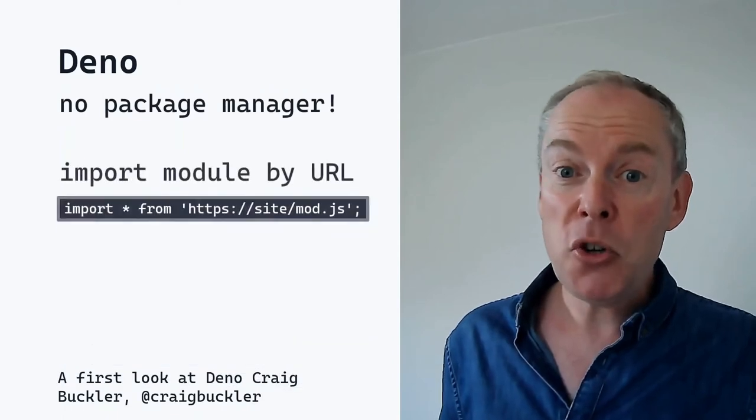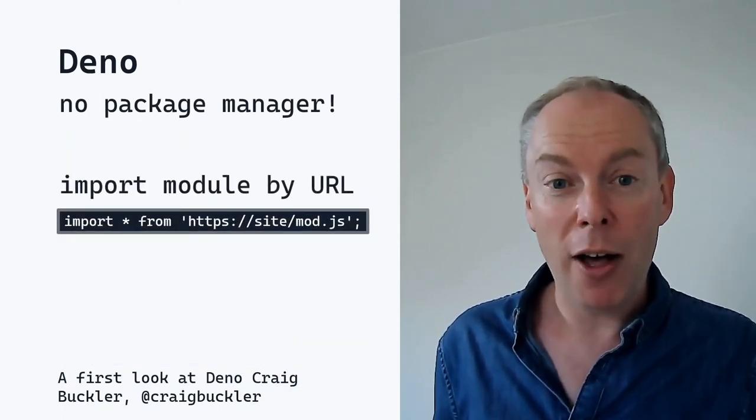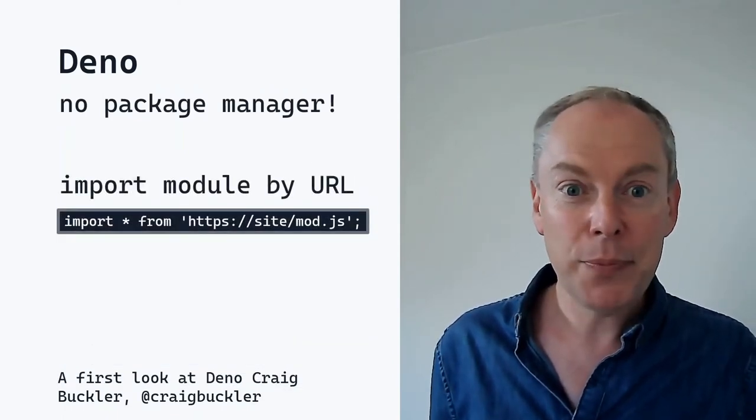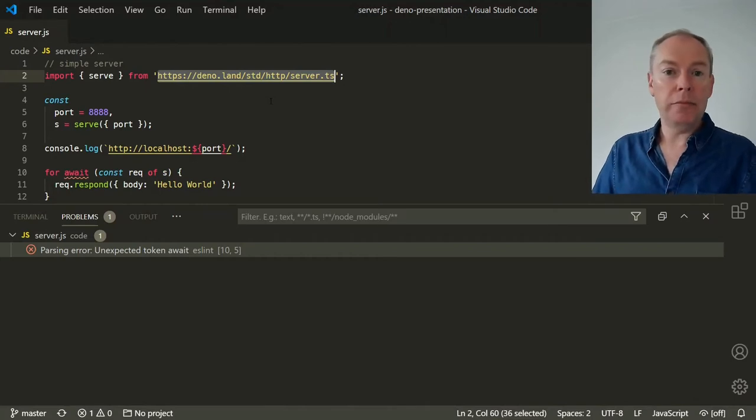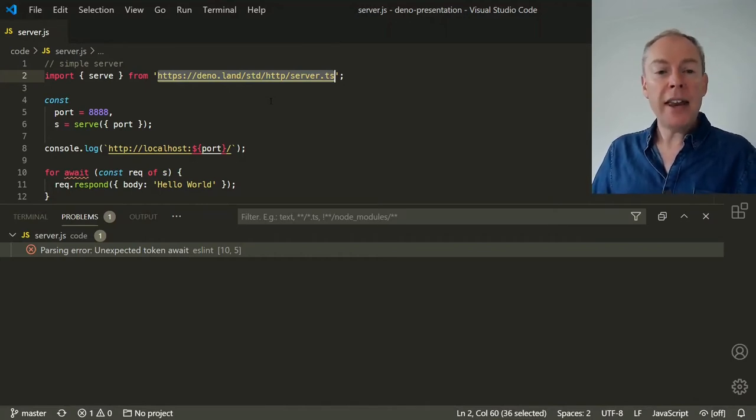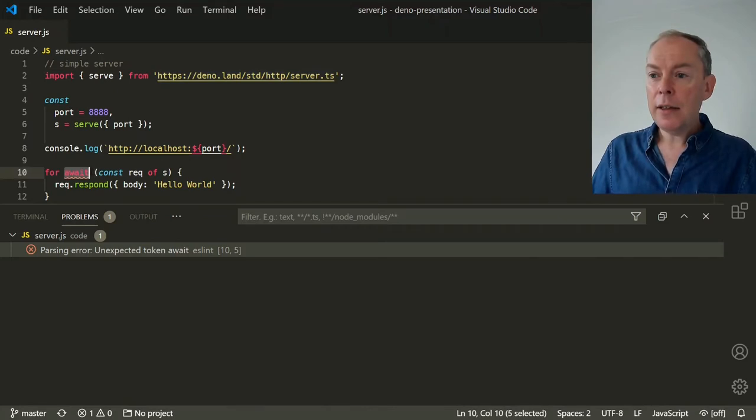If you want to use a module, you import it by its URL. That's it. Here's some code which creates a simple web server. It just returns hello world on every request. And it imports a module from Deno's standard library. You may also have noticed that await down here is not within an async function.